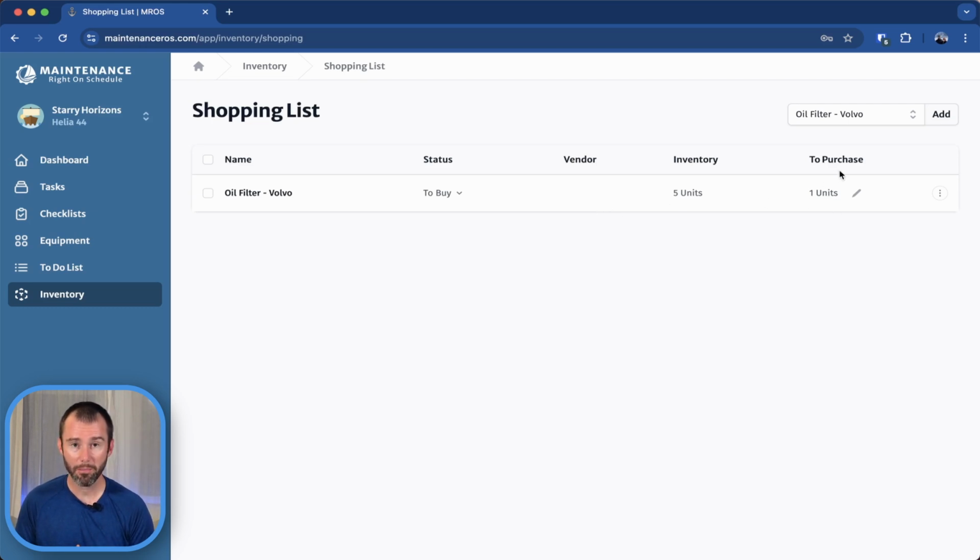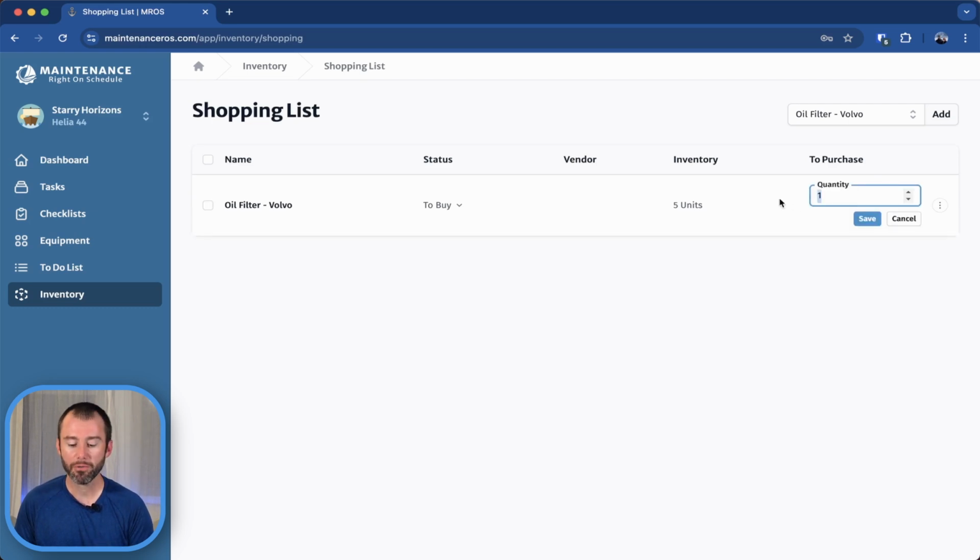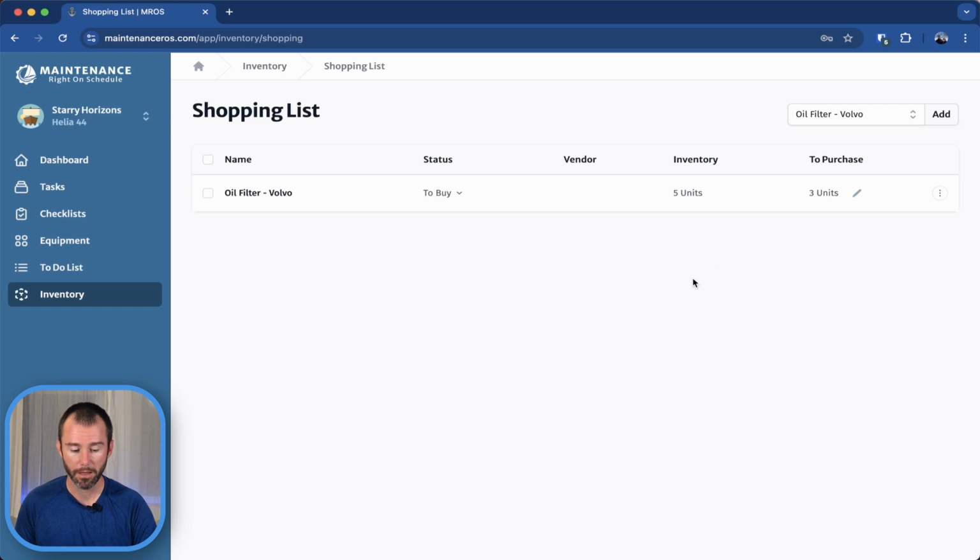By default, the amount that the system is going to suggest or enter in for you to purchase is just one. So if we need some more, I can change this amount. Let's say we're going to purchase 3 to add to the inventory. Now that is pretty simple. It is method 1 for how to add something to your shopping list.